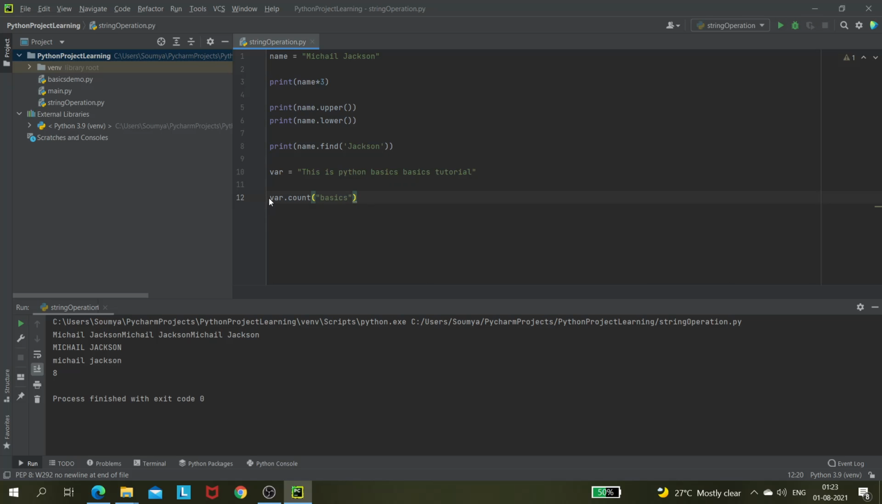I have not printed it, so let me print. See, this "basics" has occurred two times in this complete phrase, right? That is why it is showing me 2. Got it? So this is how we can use this count function, or count method, in a string.